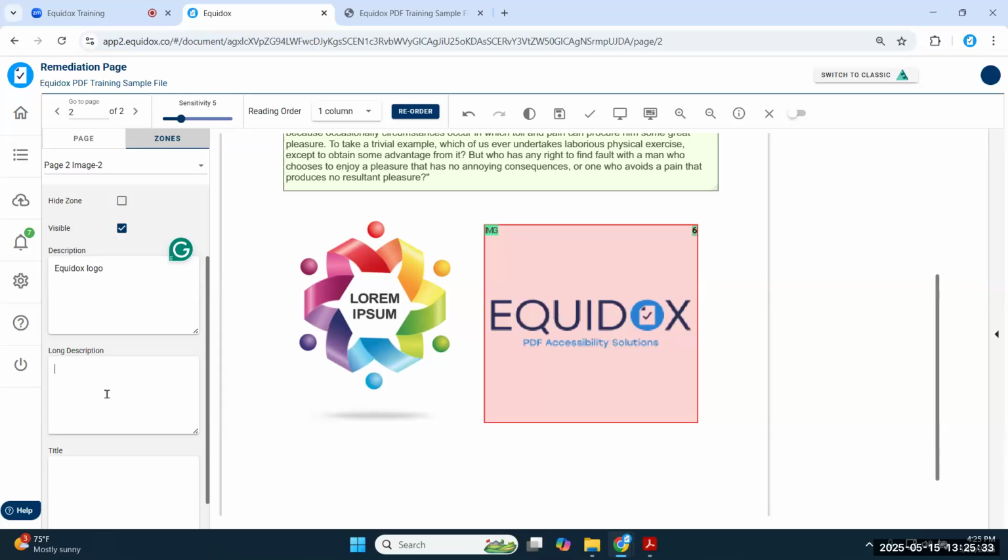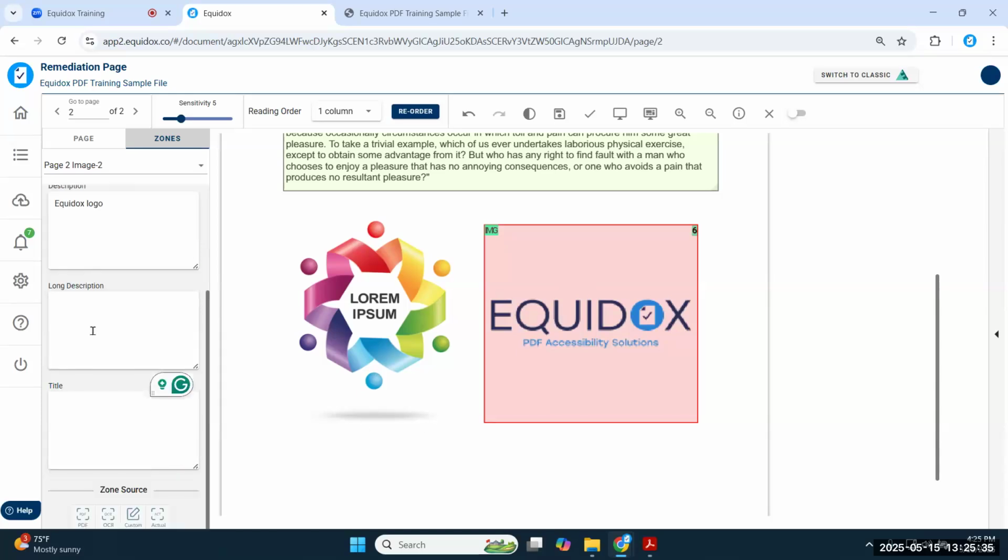I'm frequently asked about long description and title. These are simply HTML properties. They really serve no purpose in the PDF world. So if you plan to export your document back to a PDF, just ignore the long description and the title field altogether. They really don't offer anything. There's nowhere for them to go in the PDF world, so they're just kind of lost when you export it.